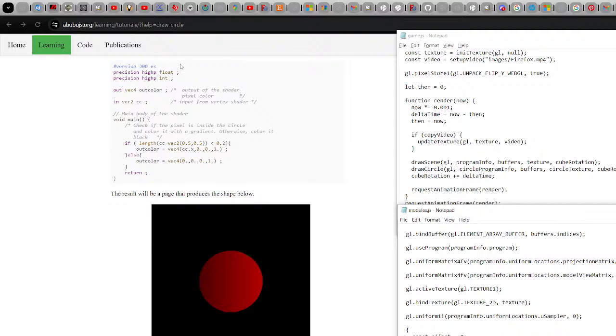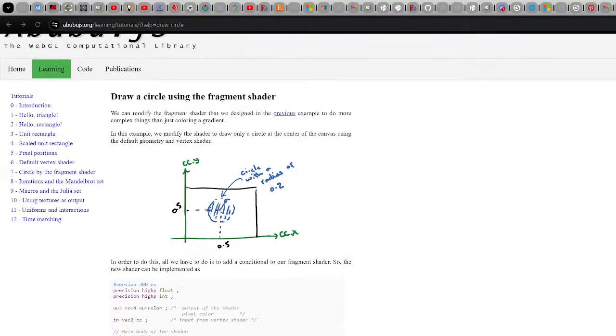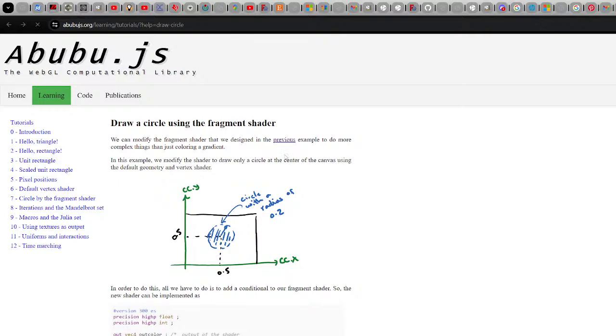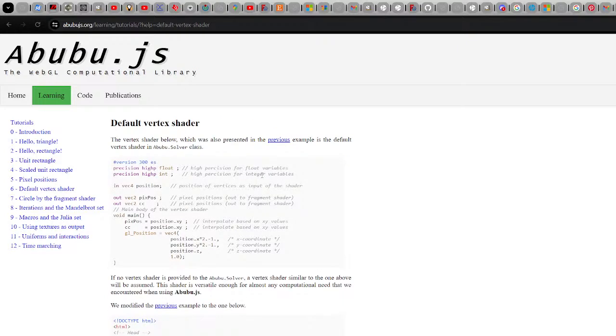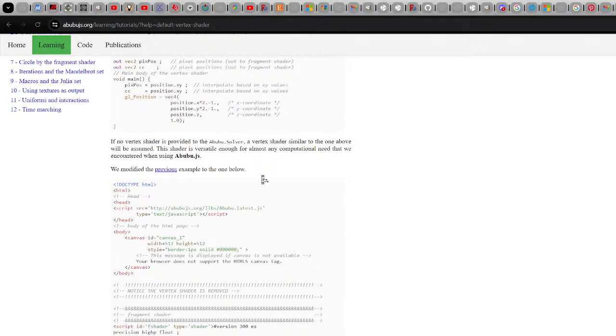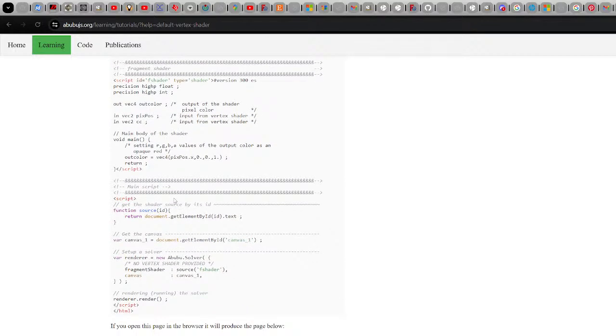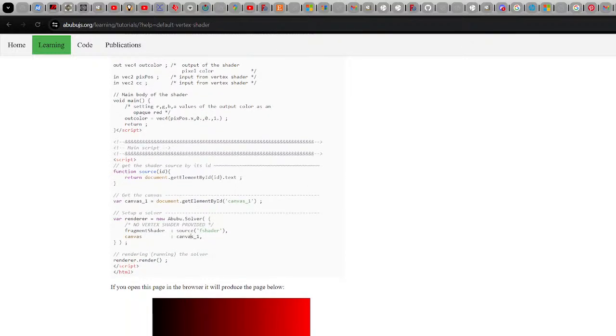Okay, yes, that's right. So I need to check out how they draw the circle in the previous example. Fragment shader, vertex shader. Okay, so they removed the vertex shader. Render.